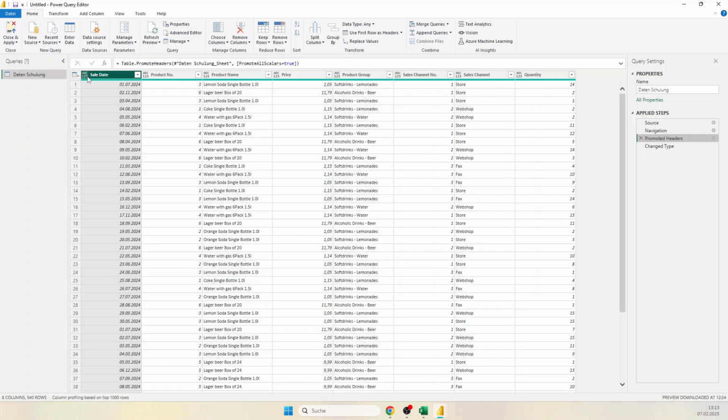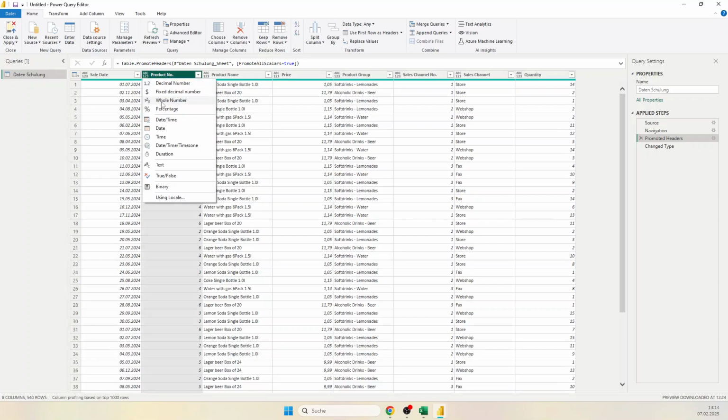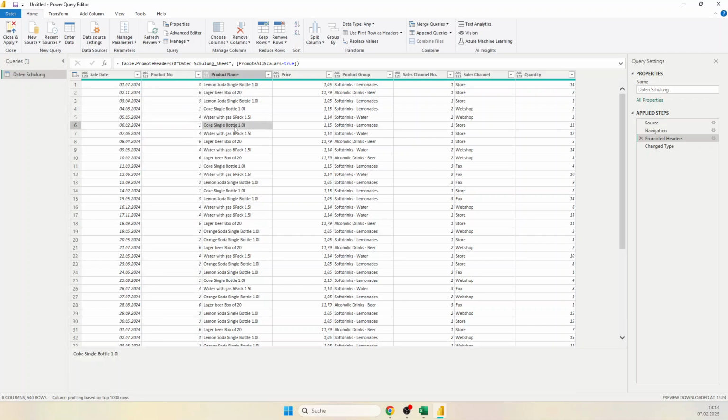We see the data type as the symbol in front of the column name. ABC123 means that there is no specific data type set for the column right now. If you want to change it manually, just click on it, and then you see the data types you have in Excel, and then you can decide on one of these data types. It depends on what you expect should be in the column. So if you say a product number is always a number, then it's a good idea to set it to whole number, for example.